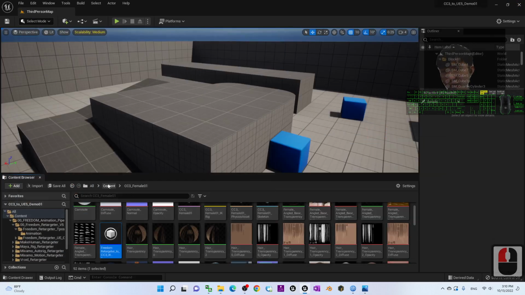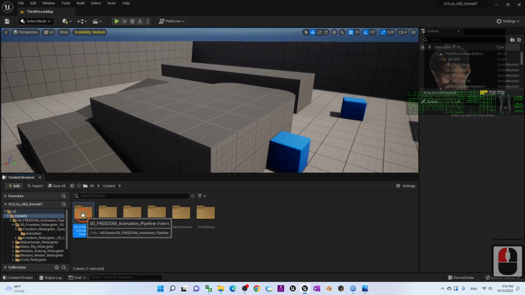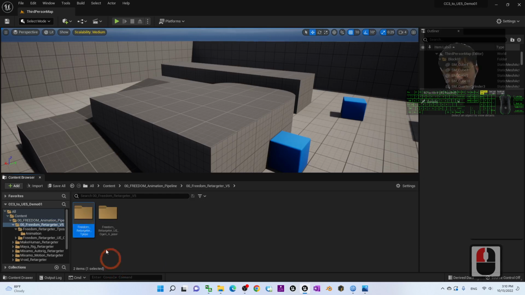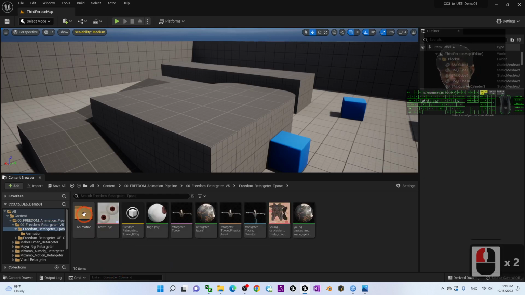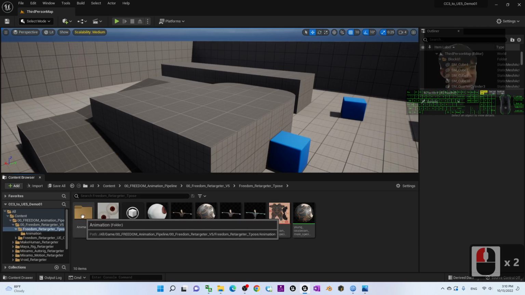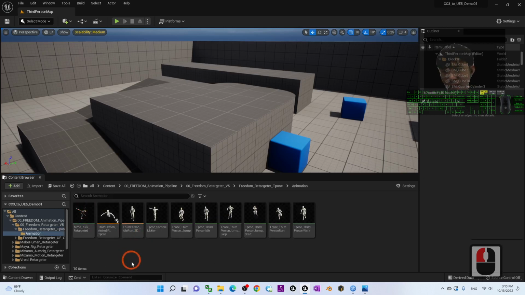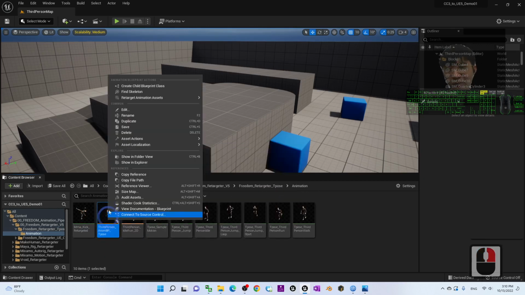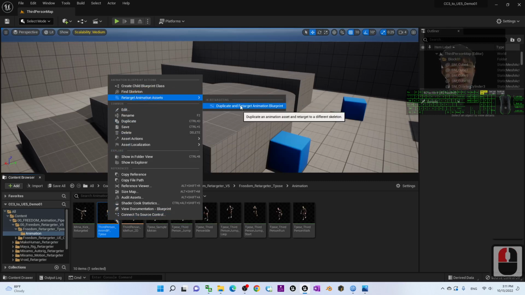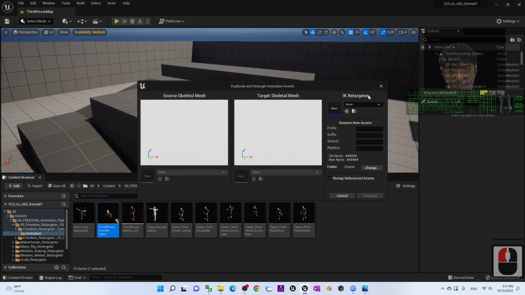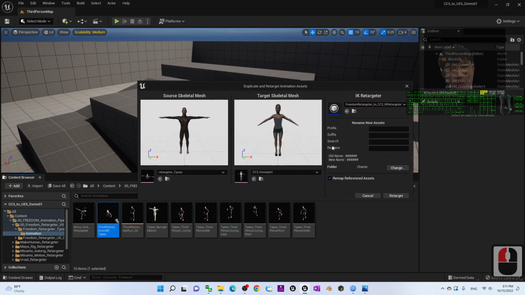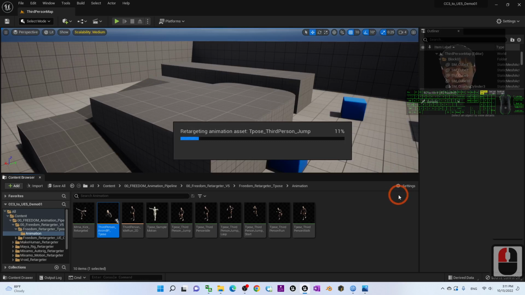Next step, back to the content folder. Go to the Freedom Animation Pipeline, the Freedom Retargeter version 5. Go into the Freedom Retargeter T-pose. Double click in. You can see an animation folder. Double click in. Then you should be able to see a third-person animation blueprint underscore T-pose. Right click it. Retarget, duplicate and retarget the animation blueprint. The IK retargeter, we have to choose the Freedom Retargeter to CC3 IK retargeter. Done. Once done, just click retarget.